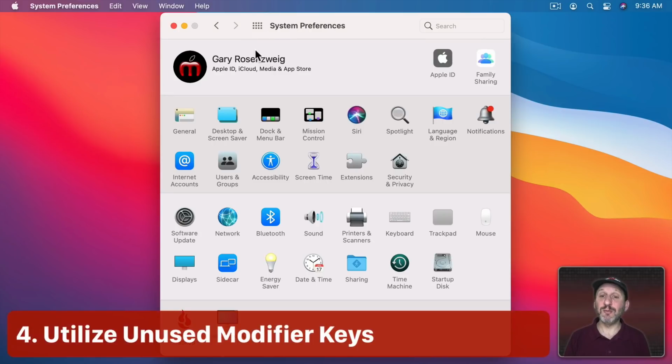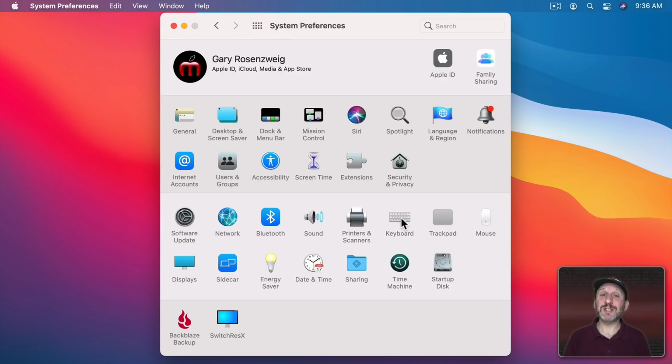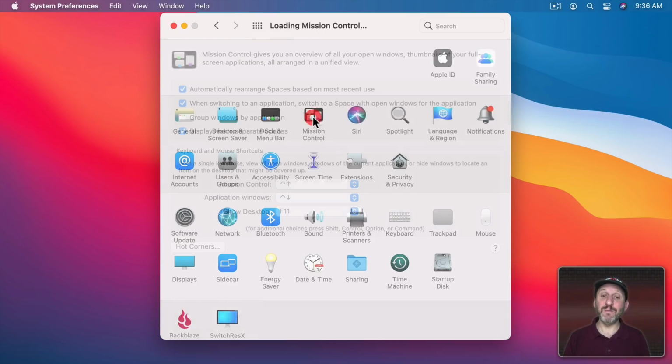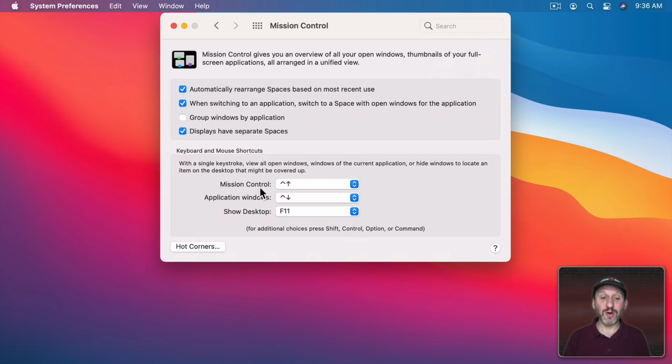Now if you want to customize keyboard shortcuts you of course would go to Keyboard. But there's a special set of shortcuts that you can't access there that you can get to in Mission Control. In Mission Control there are 3 different shortcuts here for Mission Control, Application Windows, and Show Desktop.